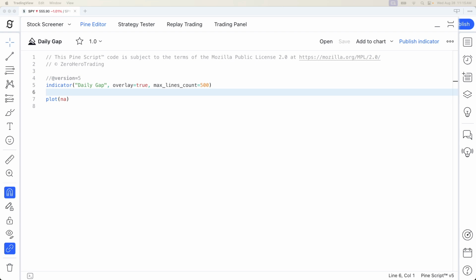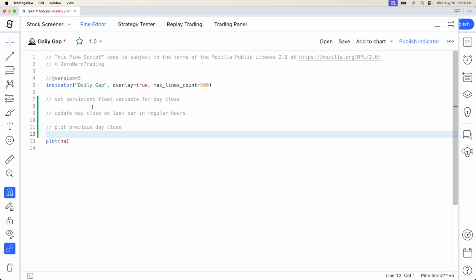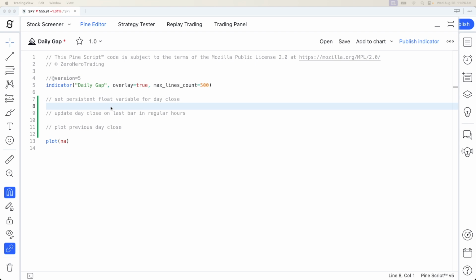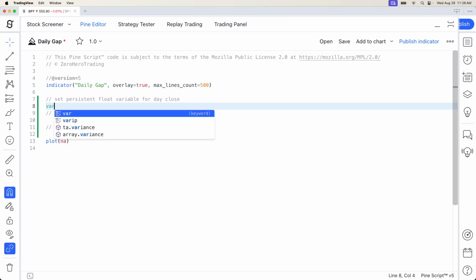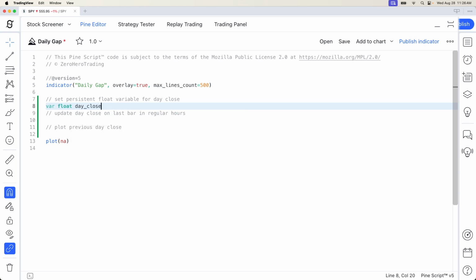First, we need to track the previous day close so that we can later identify daily gaps. So for this, we'll need to set a persistent float variable for day close, update the day close on the last bar in regular hours, and finally, plot the previous day close. To set the persistent float variable for day close, we call var with a type float. We name the variable dayClose, for example, and we initialize it to na, like so.